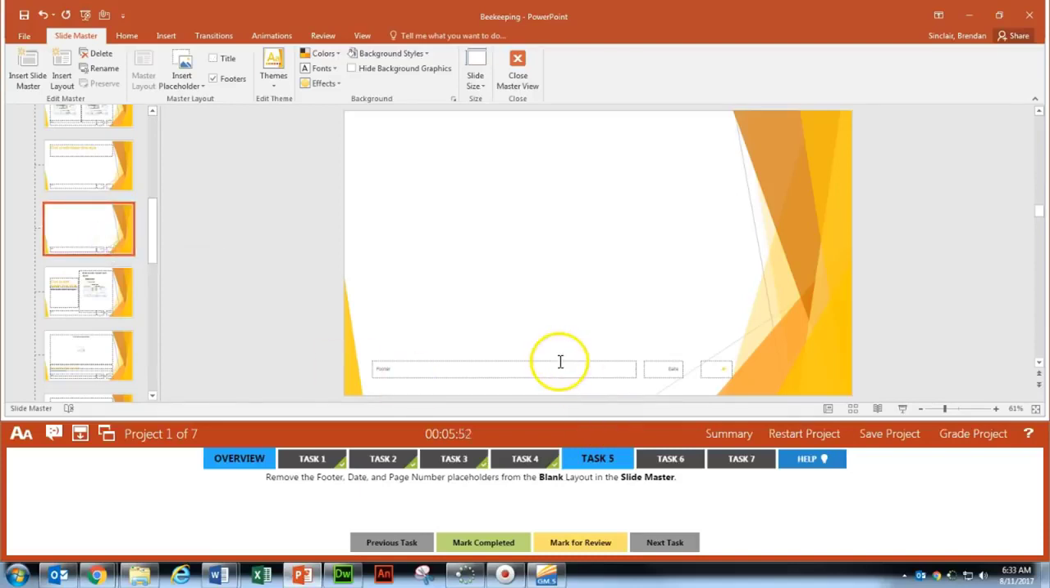And what we need to do is, see how my cursor changes? We want that cursor. We're going to go ahead and select it and just click Delete on our keyboard. And same here, and same here. We'll click Mark Completed.